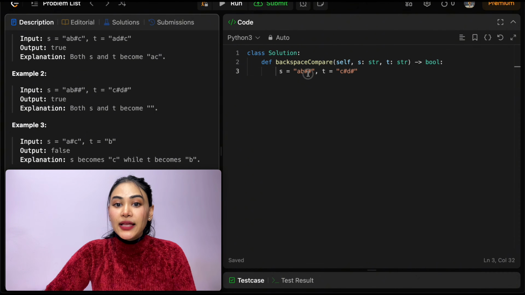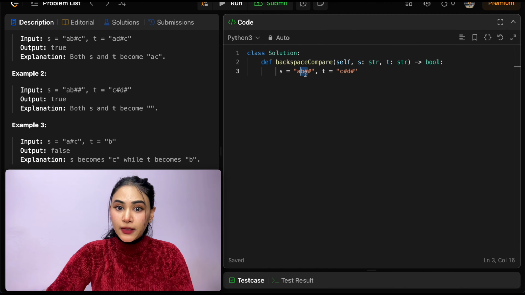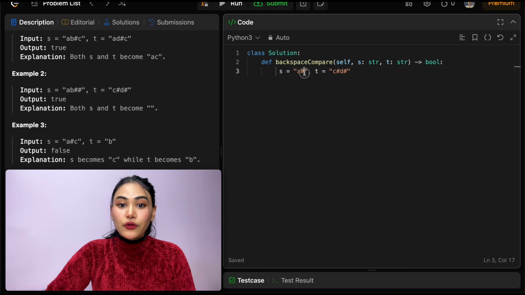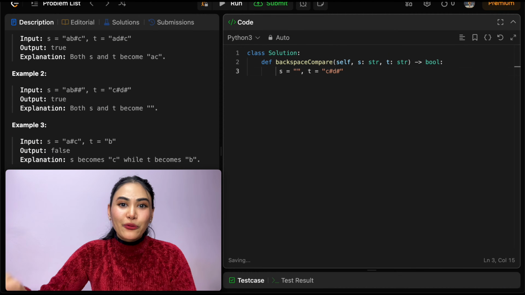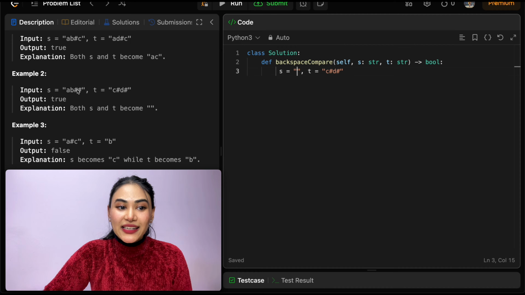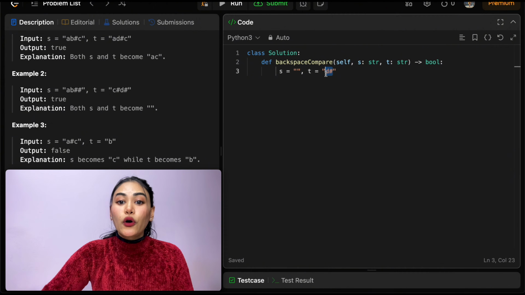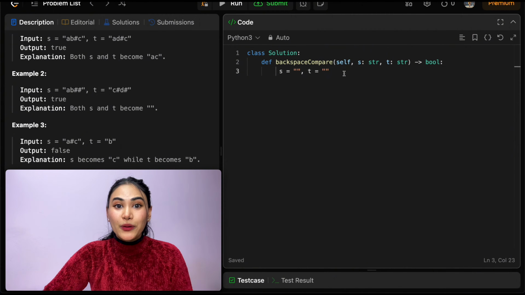Example 2, we have S and T as the following. So we have AB, then we have backspace, so we're getting rid of B. And we have another backspace right after that, so we're also going to get rid of A. If we have two consecutive backspaces, we don't get rid of the actual backspace, right? We're just going to get rid of the letters preceding them. Now, same thing over here, we're going to get rid of the C and we're going to get rid of this D, so we're also going to be left with nothing, so we output true.